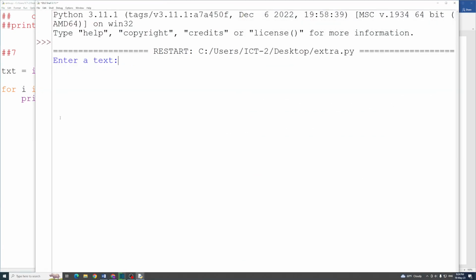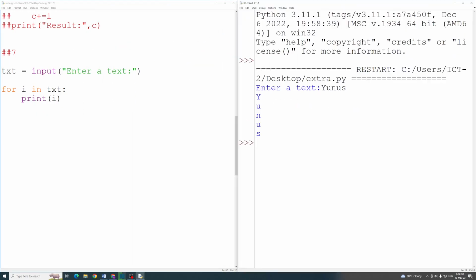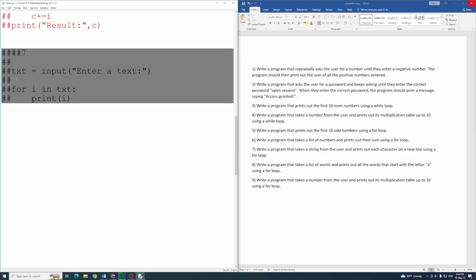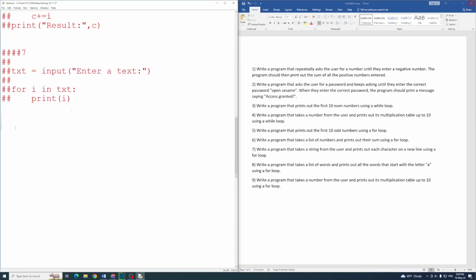That's it. Let's say we'll write some name. Let's say Yunus. Okay, it will print out each character on a new line. That's it. Let's start exercise 8.